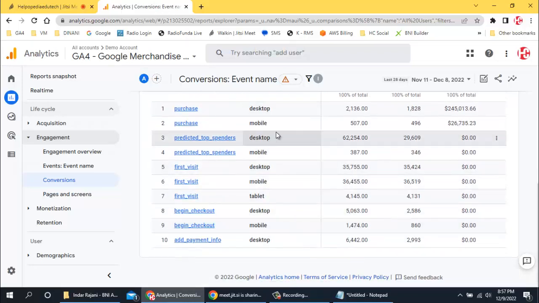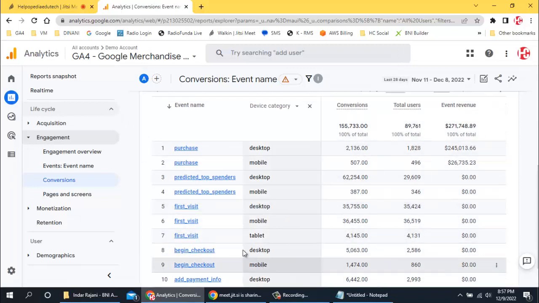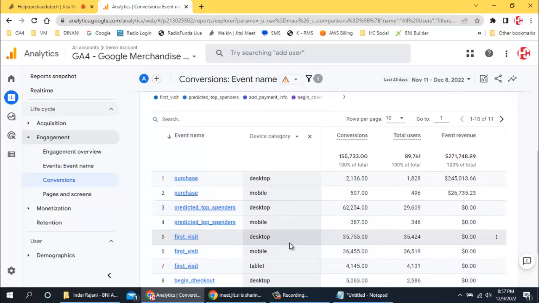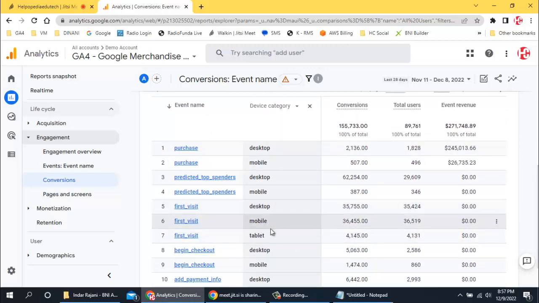So device category is mobile, desktop, mobile, desktop, mobile. Over here it is tablet. So desktop, mobile, or tablet, that information we get. And from which device category how much revenue was generated, or how many users came from which particular platform, that we get to see. So that information is listed over here.